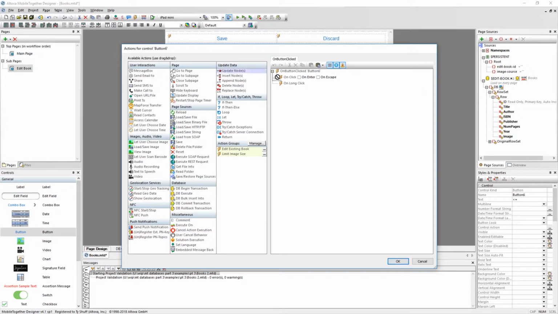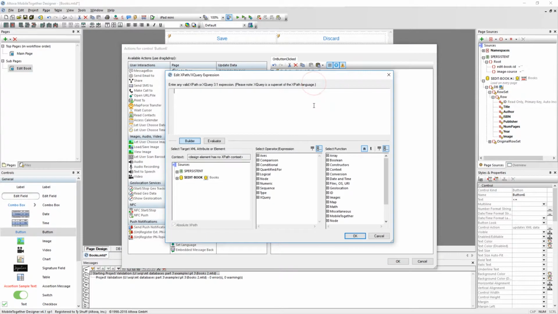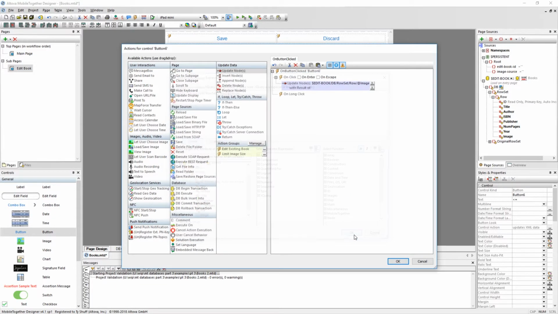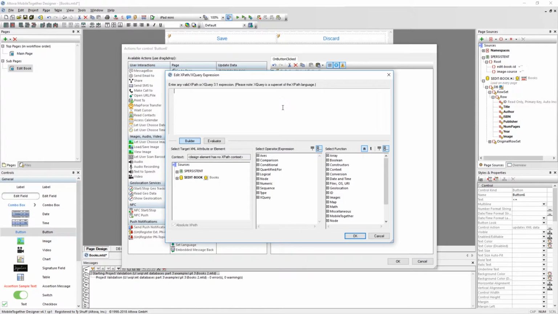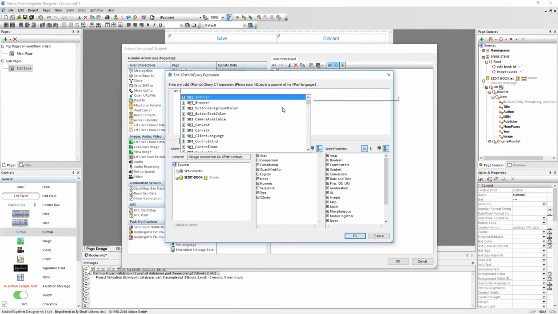Drag an Update Node control to the On-Click section on the right. Click the XPath button next to Update Nodes, select the image element, and click OK. Next, click the XPath button next to Result. We will once again build an xQuery expression which will utilize the mtTransformImage function. Start typing this function and let it autocomplete.